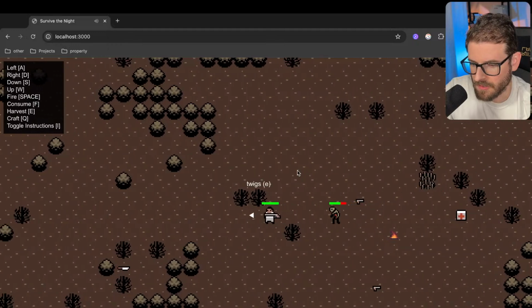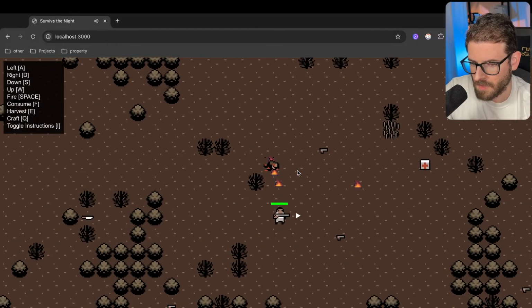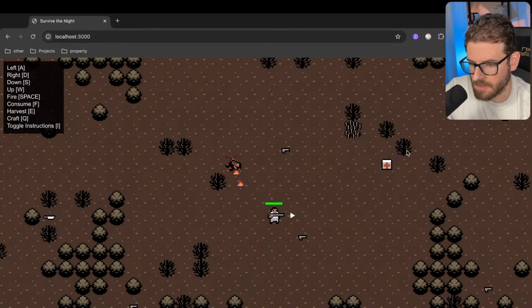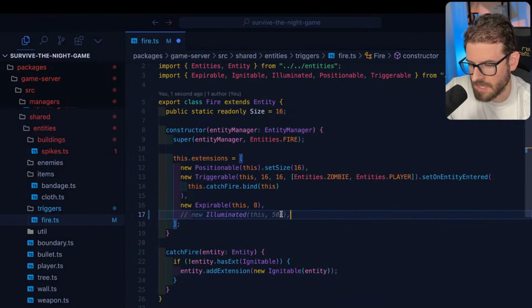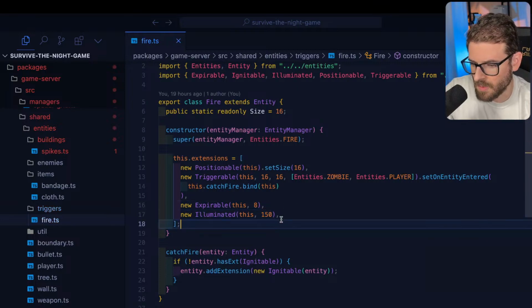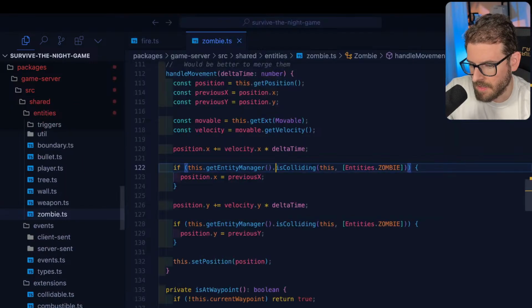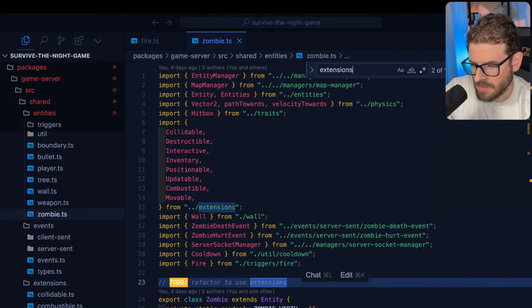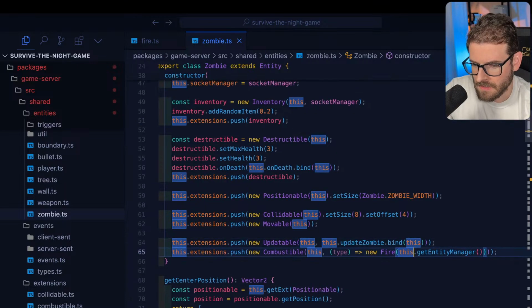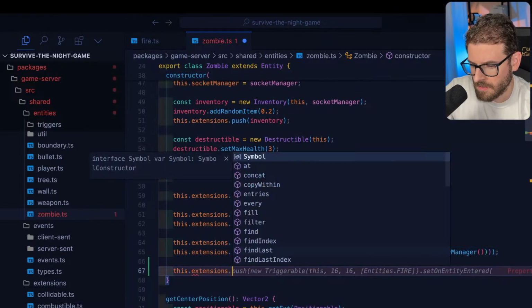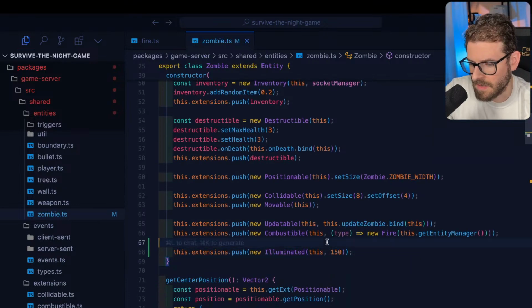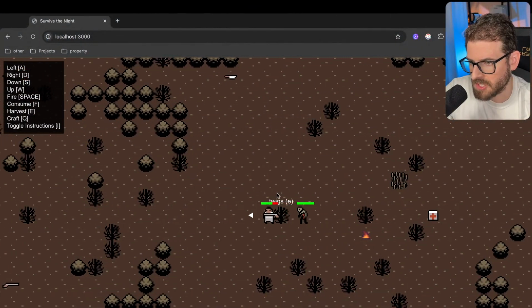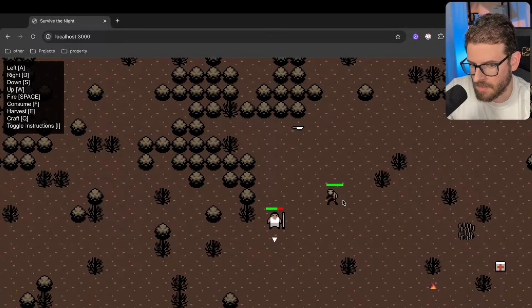I have to wait for the night cycle though, hold on. You'll see that the illumination will be much larger. Okay. But then if I just get rid of that, then it will not illuminate anything. And so what this is good for is I can go to the zombie and find the extensions and simply say, you know what, I want to push a new one here, like that. And now when the zombie walks around at nighttime, it'll give off some light in about 2 seconds here.